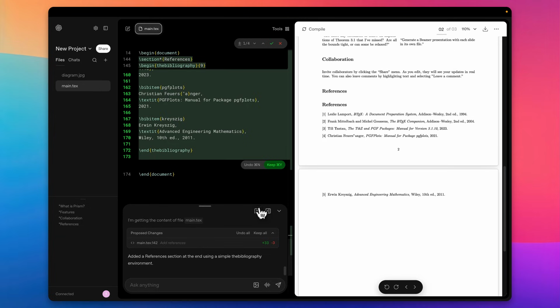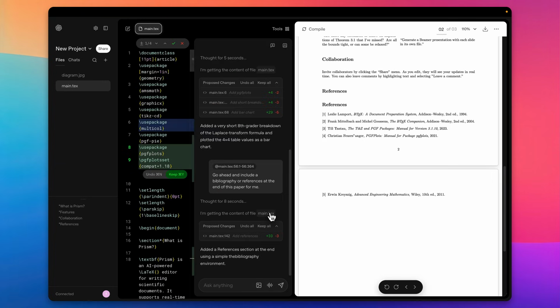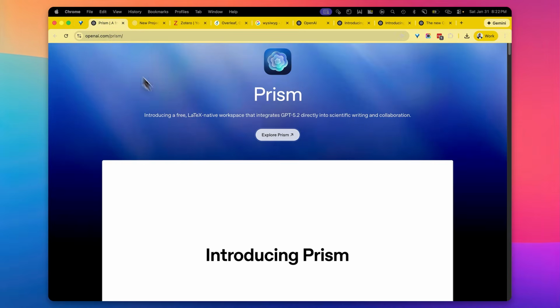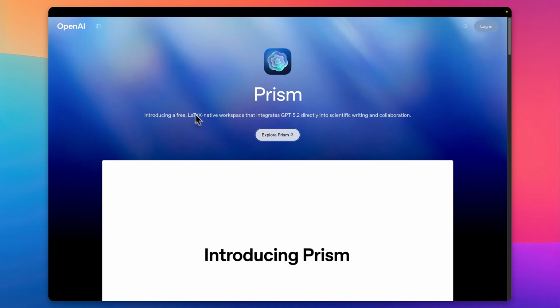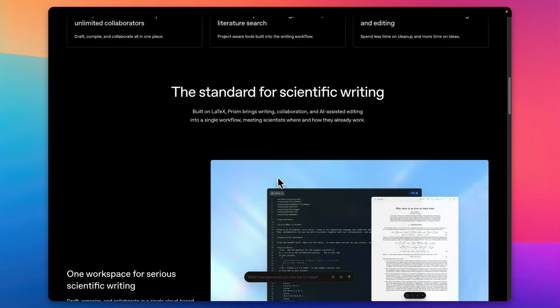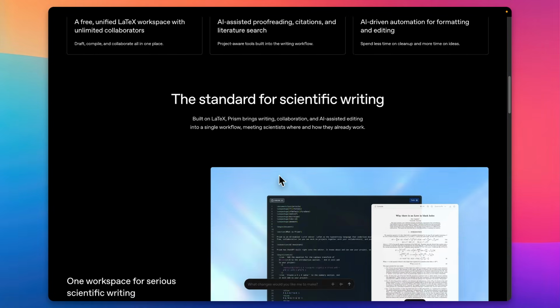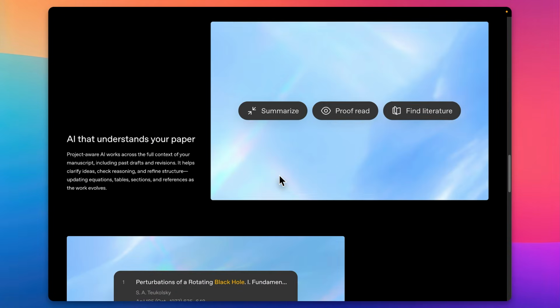Now, one thing I'm not quite sure of here is the model being used. It's not very apparent to me. Is it using GPT-5, something else trained just for this? At least the UI doesn't make it obvious to me. If I figure it out, I'll let you guys know in the comment section below. But that's essentially what this is: Prism from OpenAI that allows you to write scientific papers in a very elegant fashion.